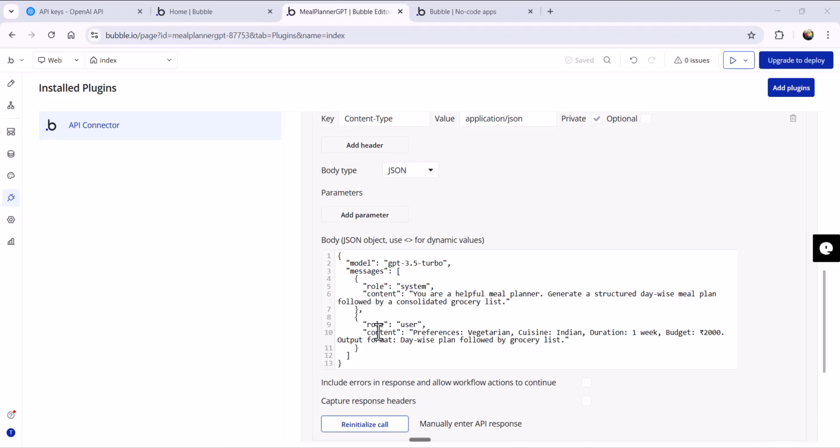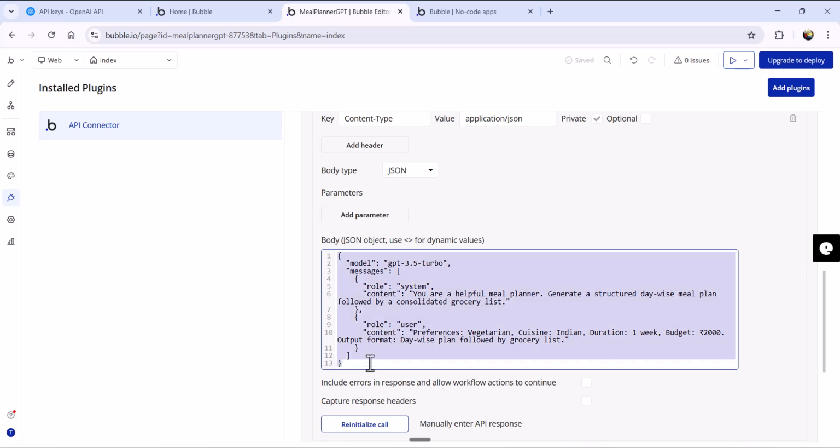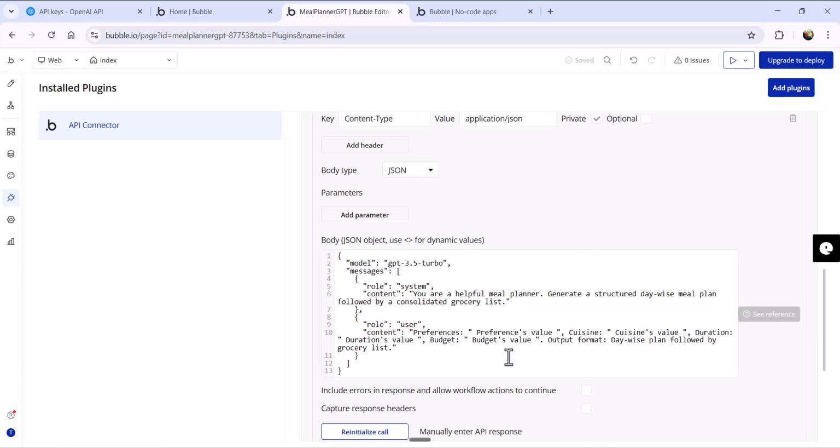First, we used static values such as vegetarian, 20-minute meal, 1 week, 2000 INR, etc. Now we swap those values with dynamic data, that is the preferences component's value, the cuisine component's value, the duration's value and the budget's value. This way the app sends the user's own inputs to GPT and generates a unique meal plan every time.